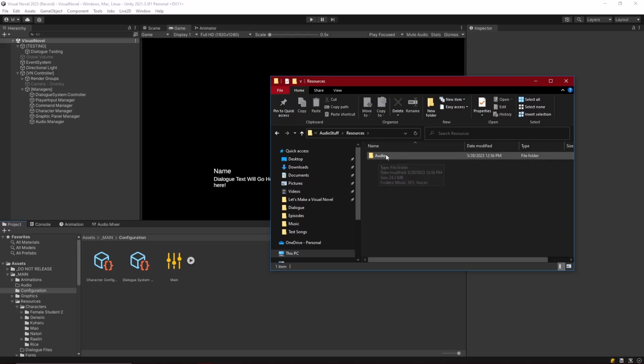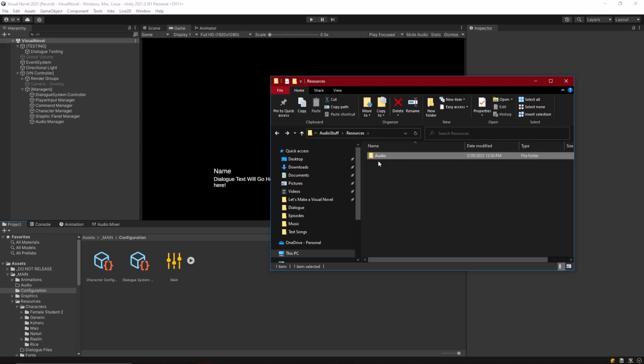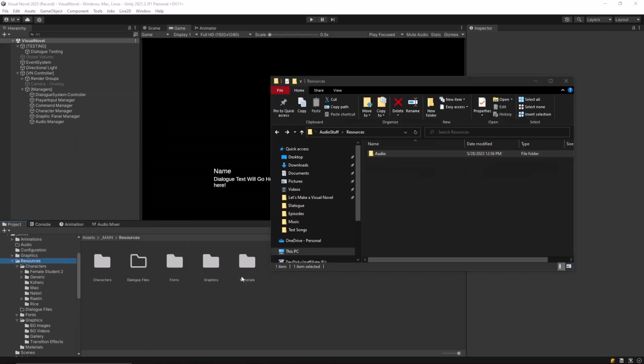So this will contain an audio folder inside of our resources, and in audio, we have music, which has a couple soundtracks. We have sound effects, which has a couple sound effects in there as well, and we've also got a couple voice lines. So let's go ahead and drag this into our resources folder. I'm going to come down into, where is it? Resources. And just drag that inside of the resources folder.